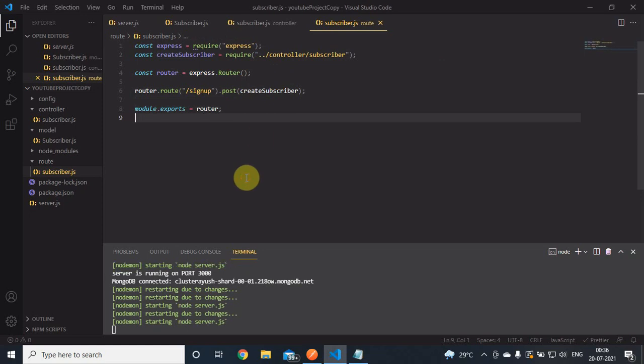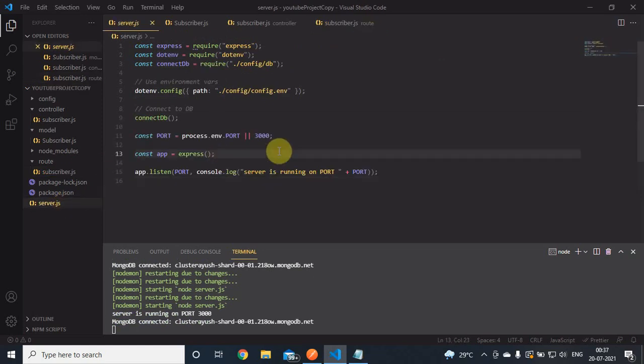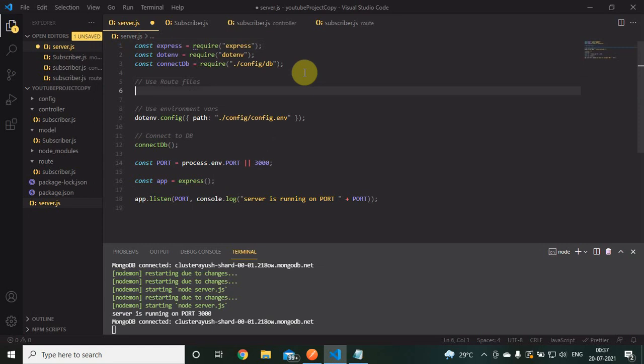This is done. So let us just add stuff in our server.js. So what is needed is connect DB is fine. We need a router. So just put in use route files. So router is what?